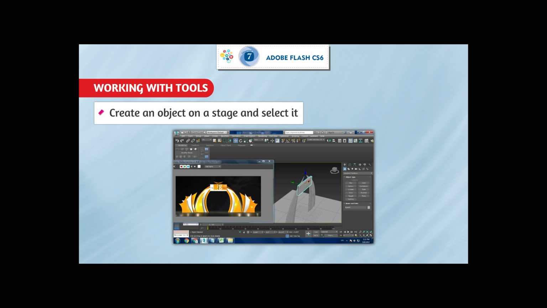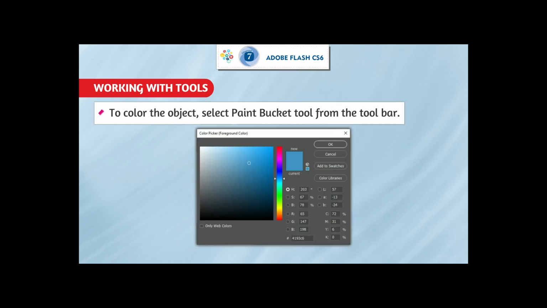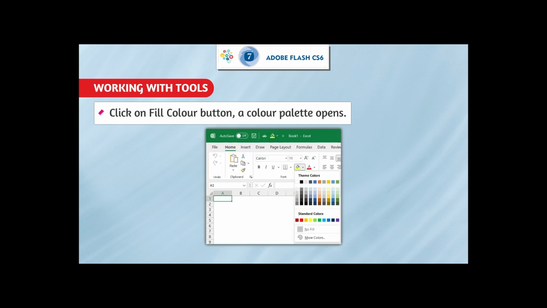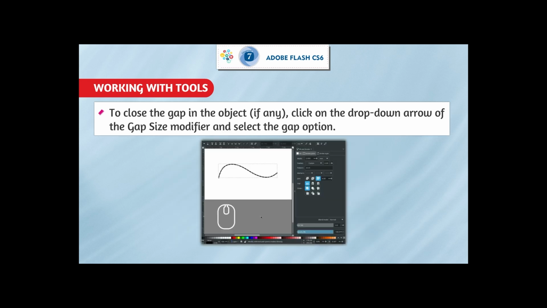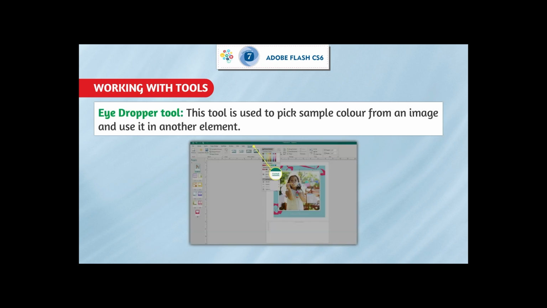Create an object on a stage and select it. To color the object, select Paint Bucket tool from the toolbar. Click on Fill Color button. A color palette opens. Select the color and object will be filled up with the selected color. To close the gap in the object, if any, click on the drop-down arrow of the gap size modifier and select the gap option.